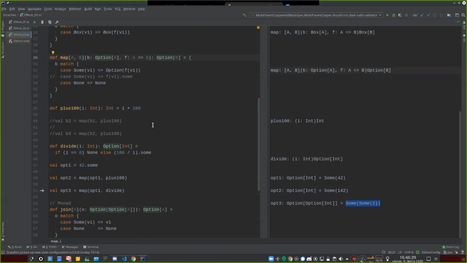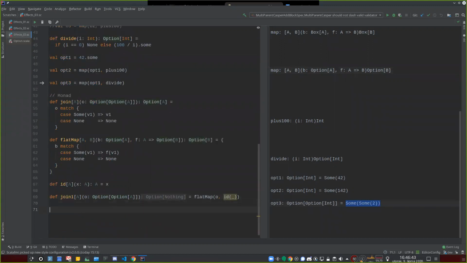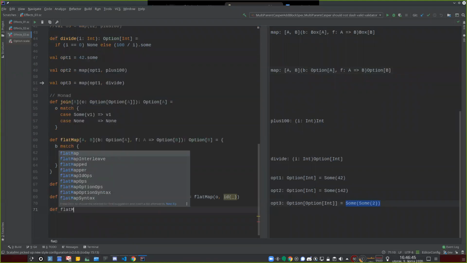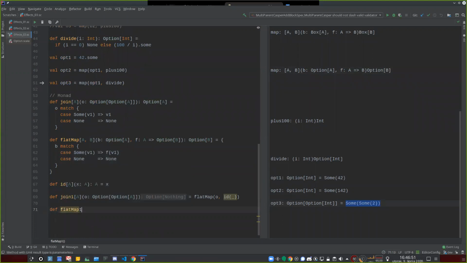So I also wanted to go in the other direction: to implement flat map with join and functor. Maybe you can help me, if someone has some idea how this can be implemented. So we are doing the same thing, and we want to use a join that we already have, and we want to use our functor.